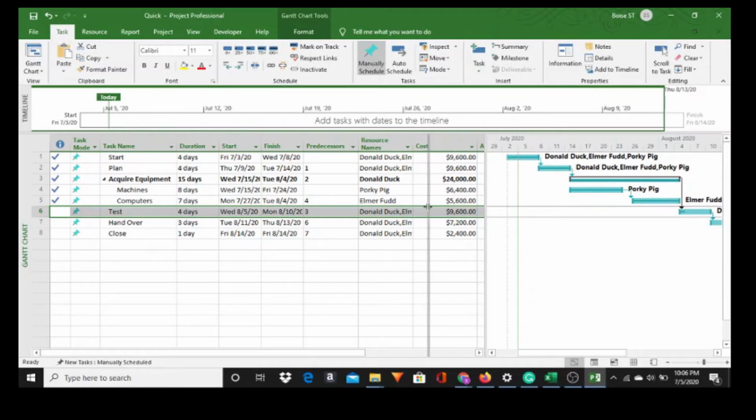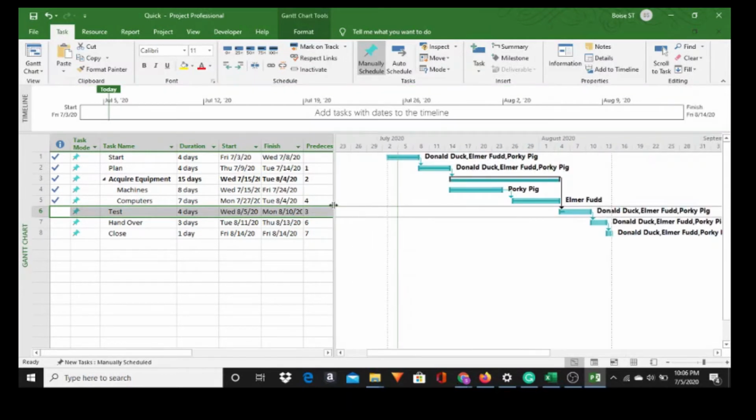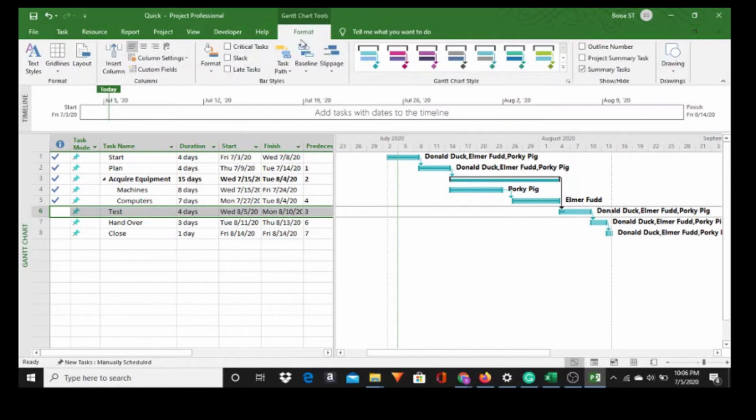Okay, in the project, I had to show critical task. So what I did for that is I went to Format and Critical Task. And what critical task does is it shows everything that is not completed in red. So critical task, and everything that is not completed is shown in red.